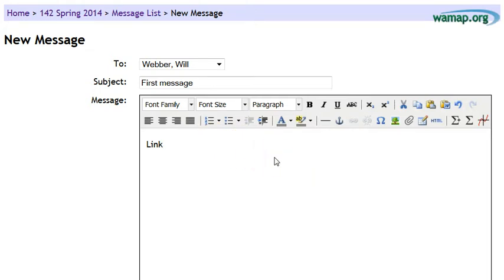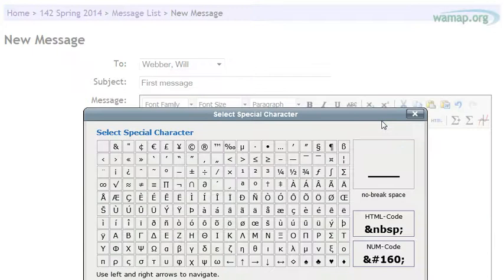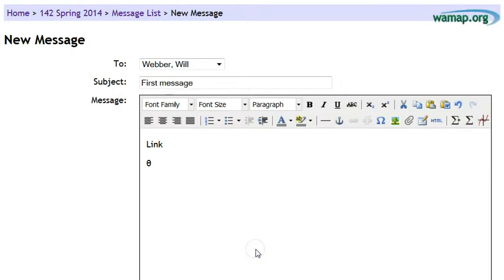One thing I want to point out here is that we have these over here. You can add pictures. You can add special characters. In math you sometimes need a Greek letter, so we need a theta. Why am I not finding theta? There we go. So there's your special characters.